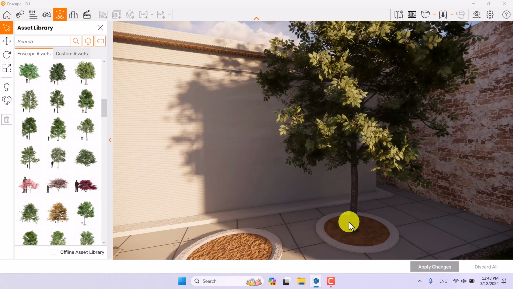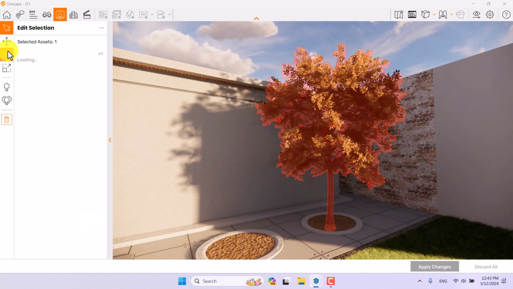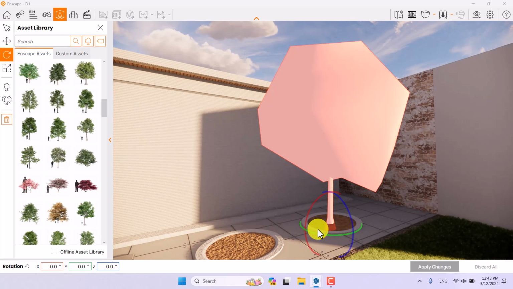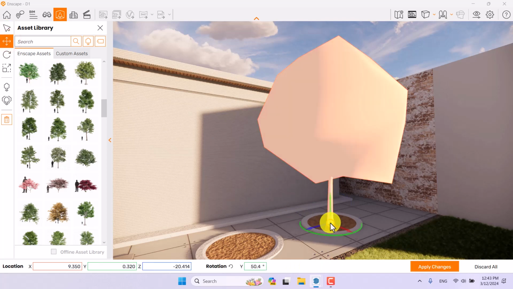So I adjust this tree in here, and if I click on it, and if I click on the rotate option, I can rotate it very simply. So if I click on the move option, I can move it very simply.